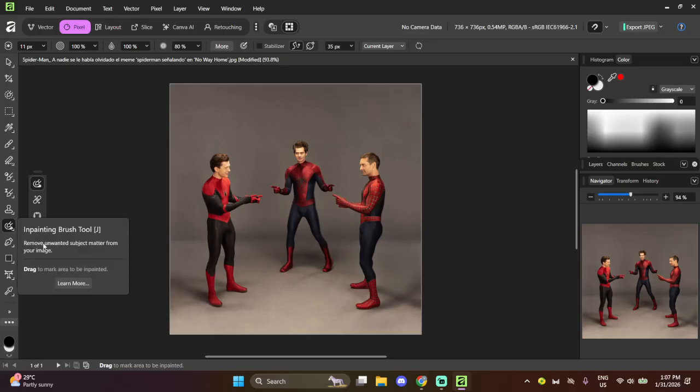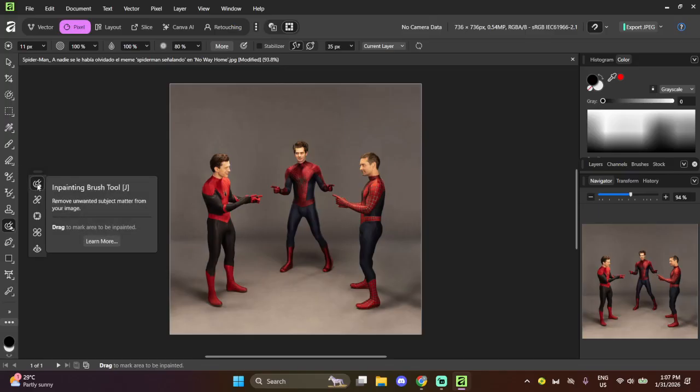With the person neatly selected, go to the Edit menu and choose In-Painting Fill. This feature analyzes the surrounding pixels and automatically builds a believable background where the person used to be. Think of it as a smart, context-aware patch that pulls information from nearby textures, colors, and patterns.